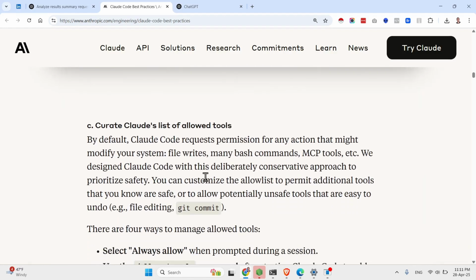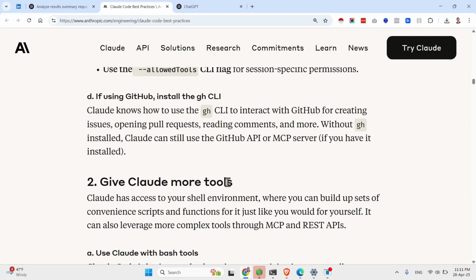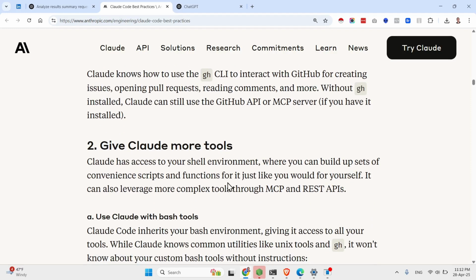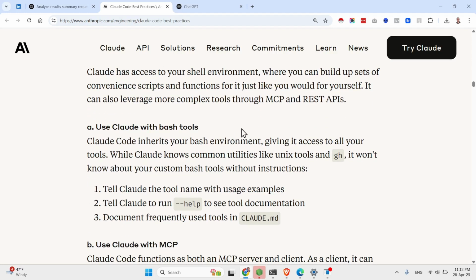Moving forward, curating a list of allowed tools. This is interesting, but not so interesting. I mean, there are more interesting stuff coming, so let's skip that. Giving Claude more tools, so this is straightforward. I mean, as many tools as you provide, you're going to add more predictability to the workflow in general.